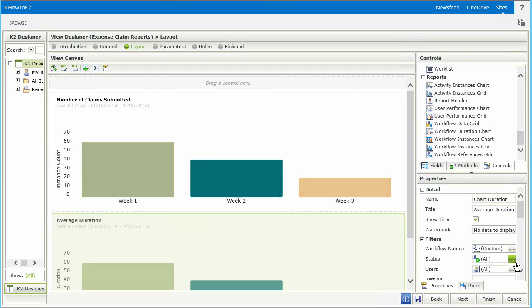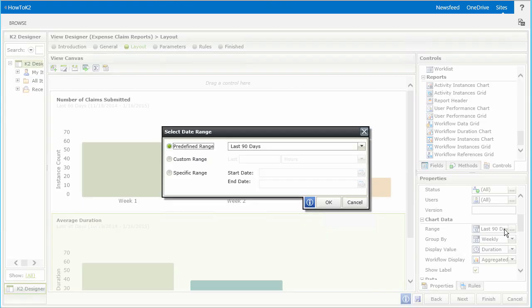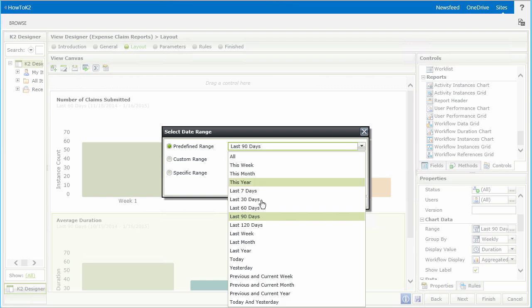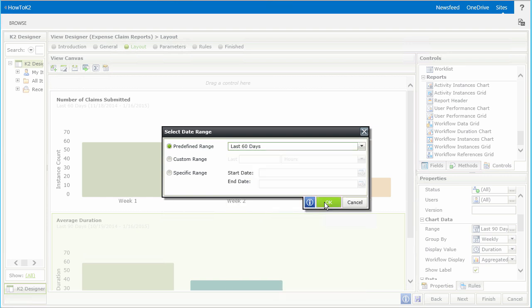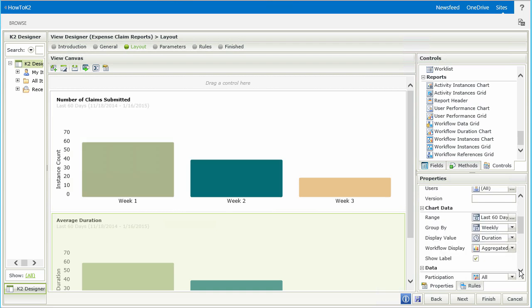Then move on to the Status field where you can set that to All. For range, again set last 60 days. Group by, you can set to weekly. And this time for display value, set it to duration. This will show the average duration of all workflows in this category. We should be all set with that chart, so now move over to the rule screen of the view.